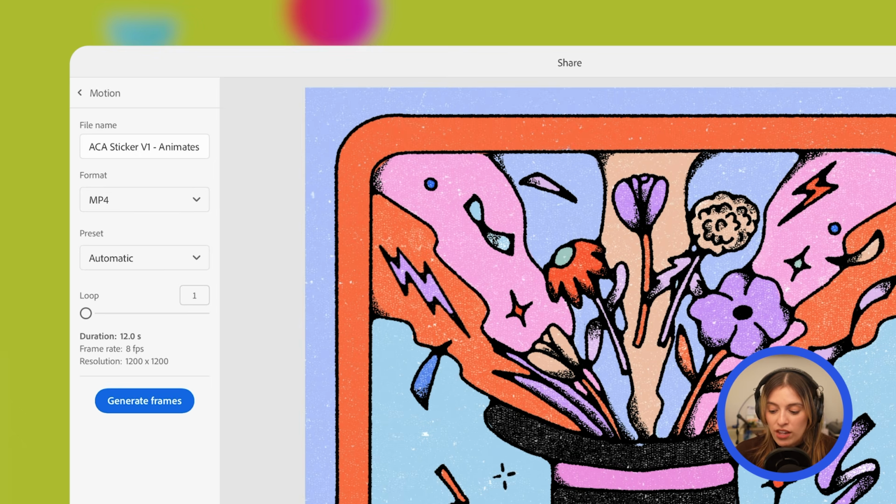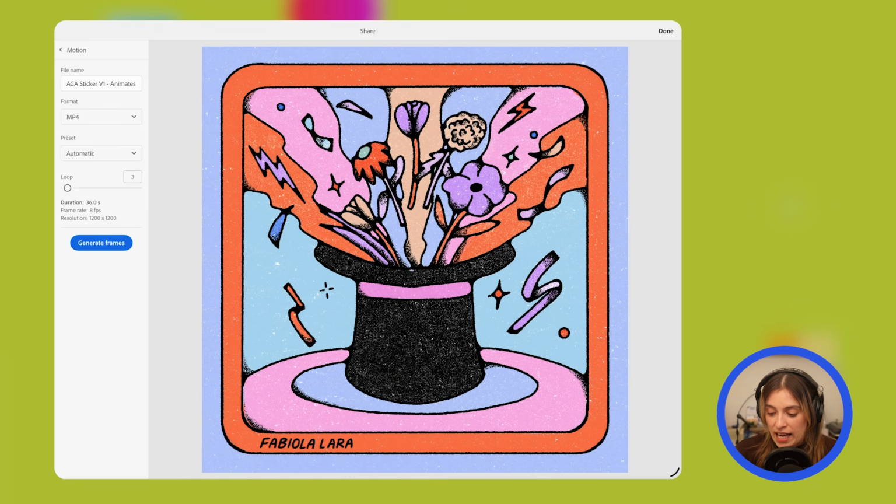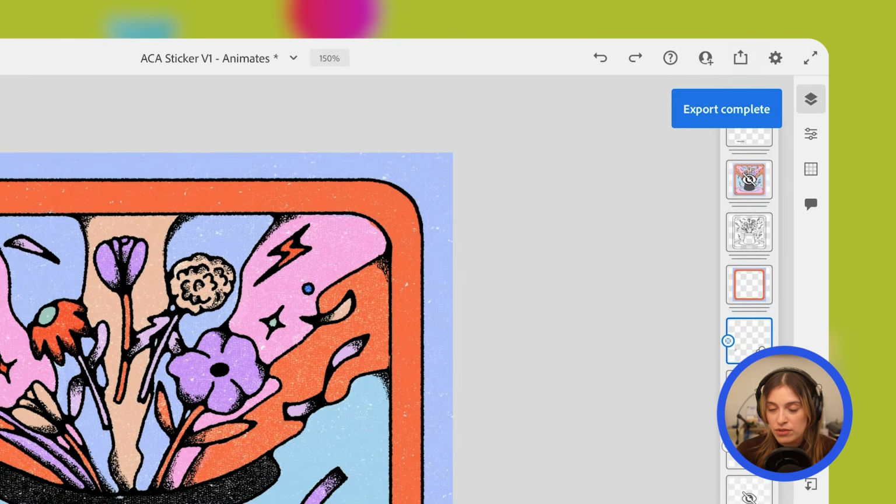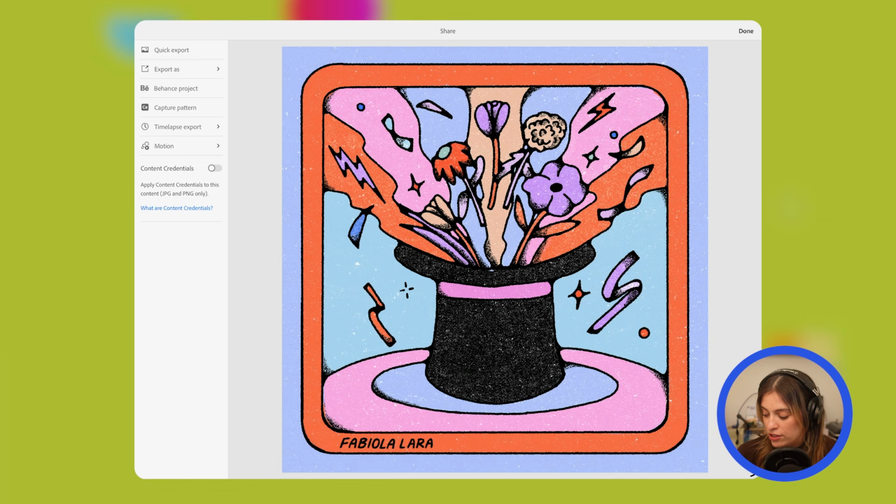You also have the option to see how many times you want to loop this animation in your export, which is really great. So usually you only have the option to export as many frames as you animated, and so then you only get 12 seconds here. But if I hit 3, now I have a 36-second animation. Perfect. And I'm able to just hit generate frames, and it will generate those frames and allow me to go ahead and just save it right to my iPad in this case.